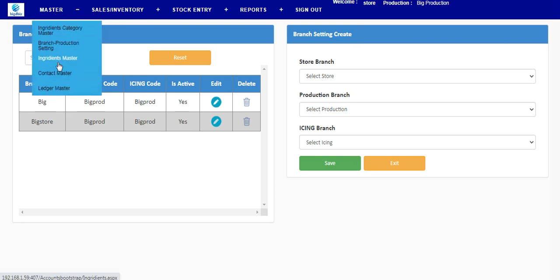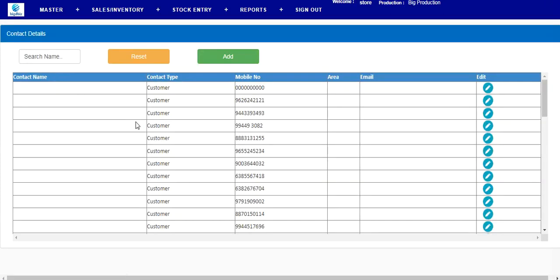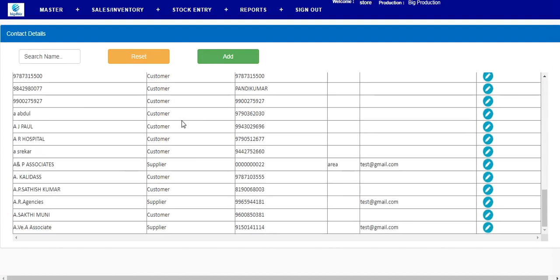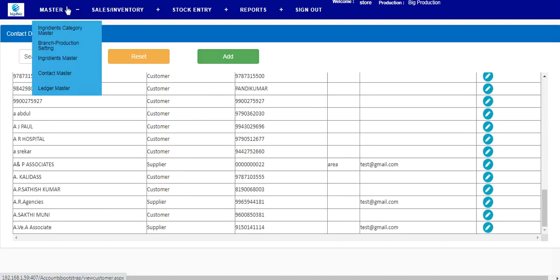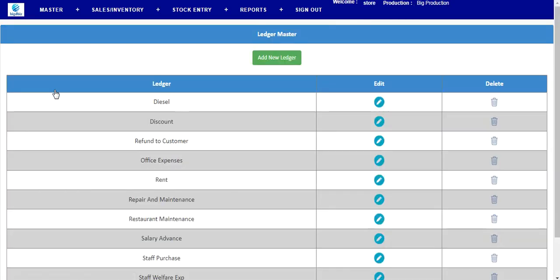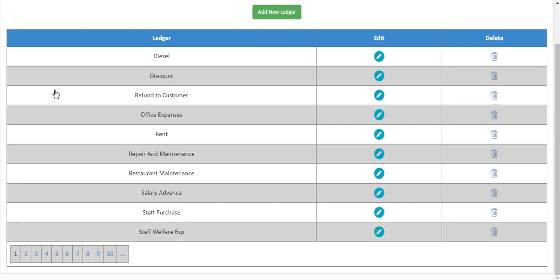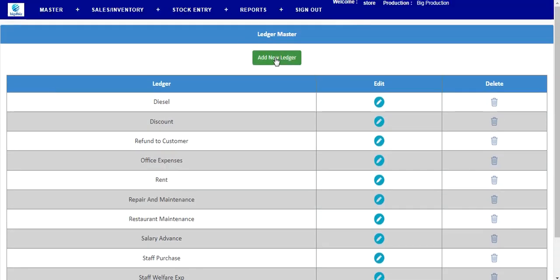Okay, now let's go to the contact master. It can be a supplier or customer, whatever it can be. So you can add those. The supplier details are there, customer details are there. You can add them and you can add the route details. And ledger master is nothing but all the expenses details or any payment details that can be added here. This is a new ledger details.